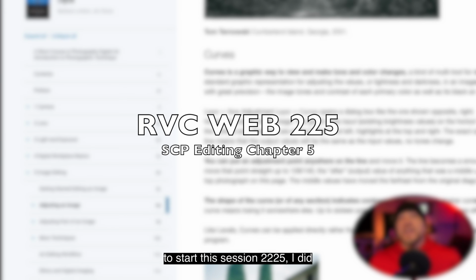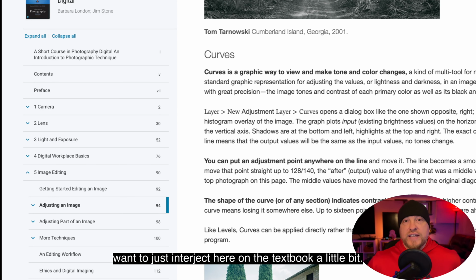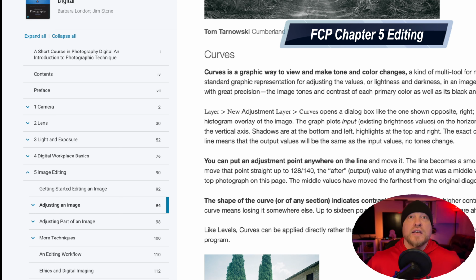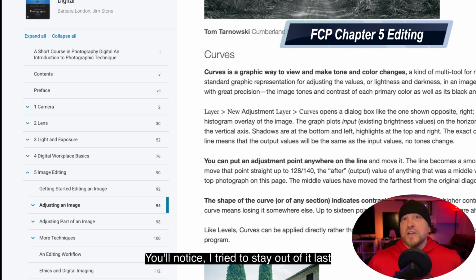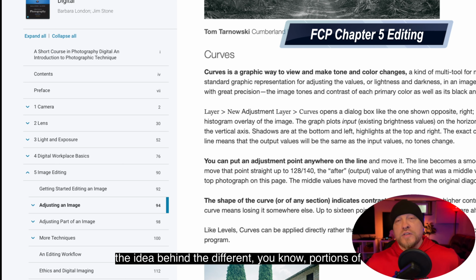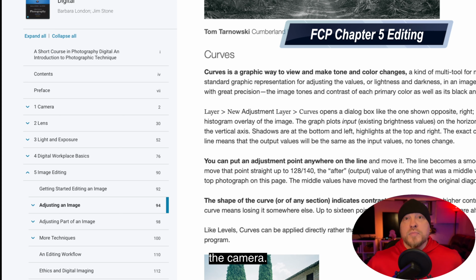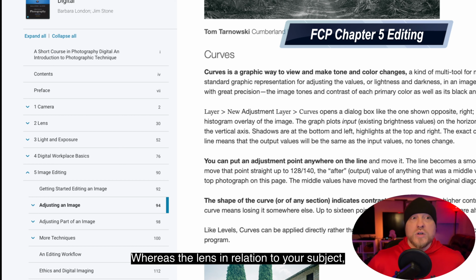To start this session 225, I did want to just interject here on the textbook a little bit. You'll notice I tried to stay out of it last session because I just wanted everybody to start getting the hang of just being a photographer, right? To get the hang of seeing yourself as an image taker, to get the idea behind the different portions of the camera. What does it mean to have a lens? Where is the lens in relation to your subject? How can we play with light and exposure?